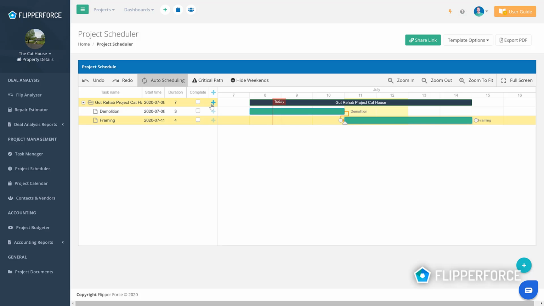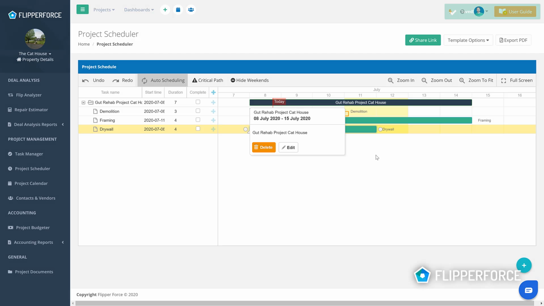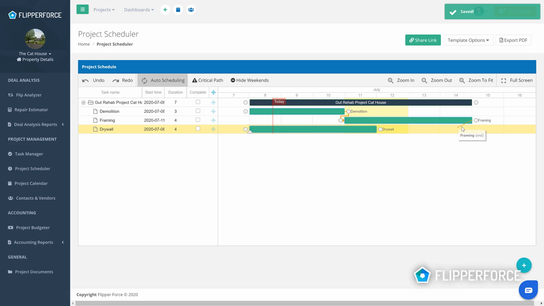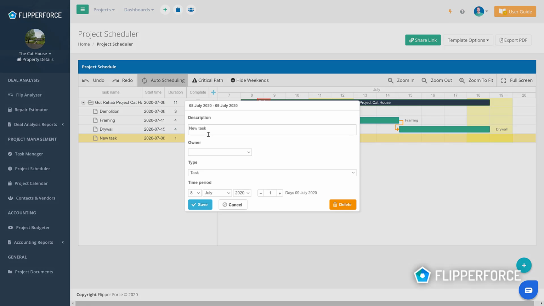Let's add in another task just to show you how you can do this. Let's do drywall, 3 days. Okay, so it's going to land right there. If we want it to be behind framing, we're going to drag a dependency over to drywall. Now you can see that's going to automatically shift that back. You're just going to keep building that out from scratch here. So let's say cabinetry.